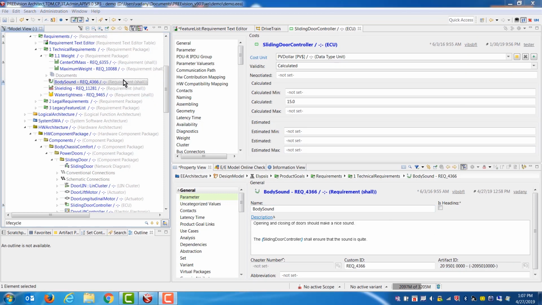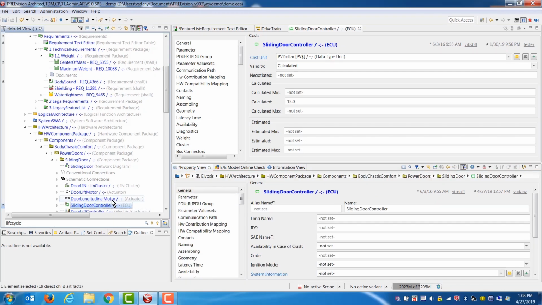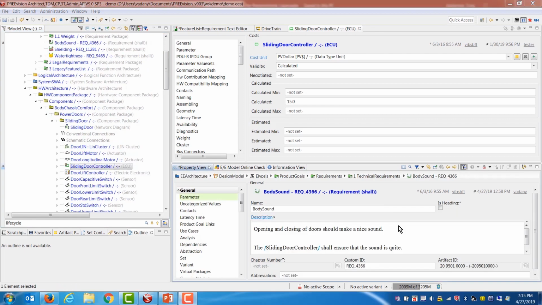Now notice that I'm still on the body sound requirement in the model tree. If I activate the description and then click into this area, it'll navigate to the section where this reference or this placeholder actually came from. So I can use this as a simple and quick way to get to where I've created those placeholders.